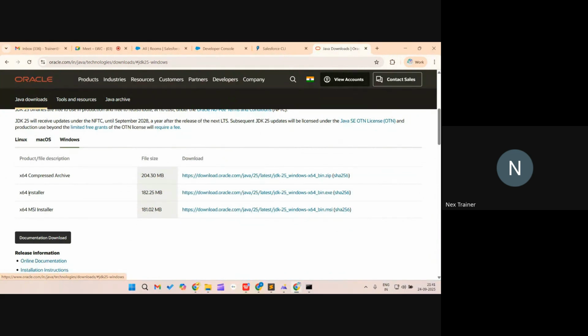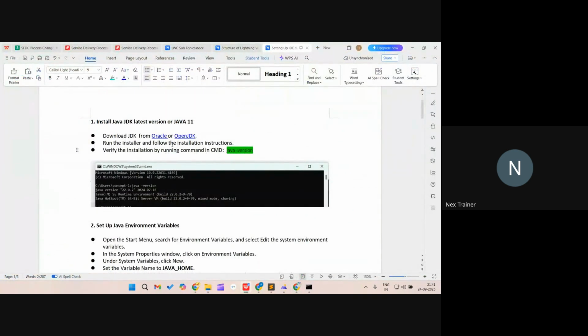This one you have to download and install, and Java should be installed. The further process is to set the environment variable. So till now you have installed Java, the CLI, and VS Code. These three things you should have installed. To check if you have Java, just run the command java -version in your CMD. Now it is installed.